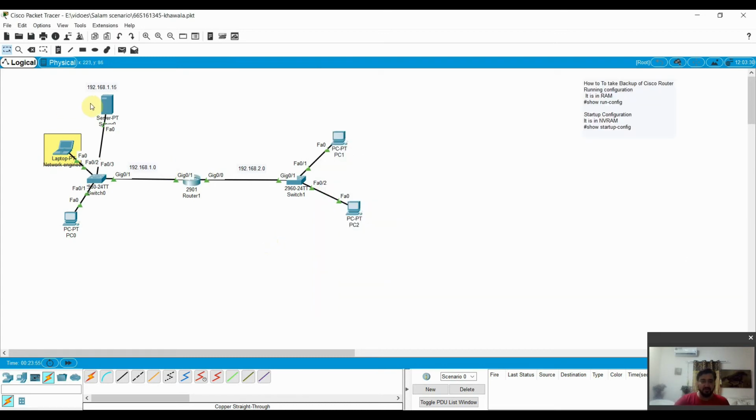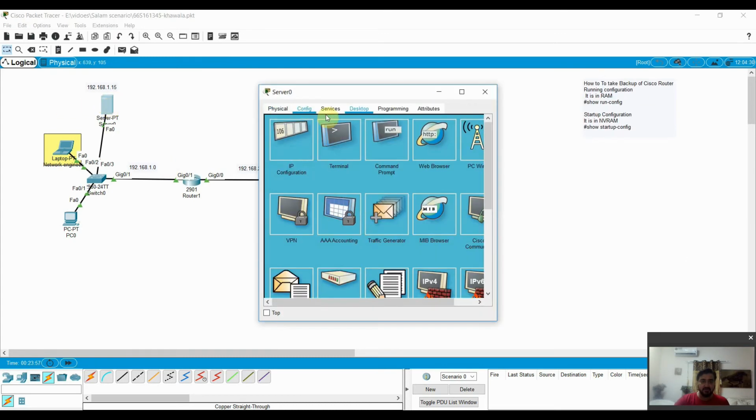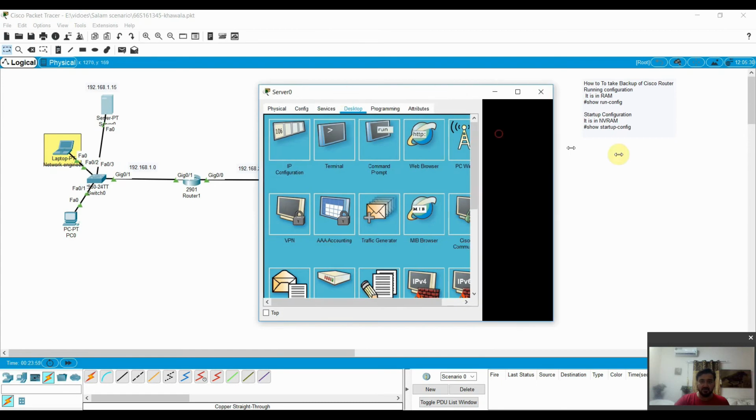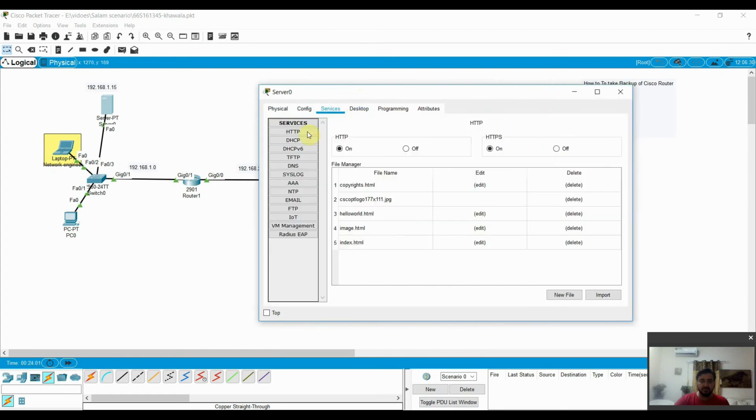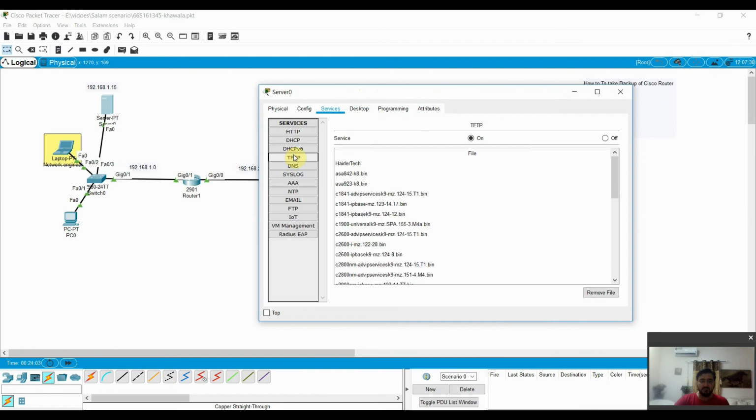If you want to verify, you can come to the server, go to Services, and here TFTP. You can see the very first one, haidertech. So it is saved in your TFTP server.